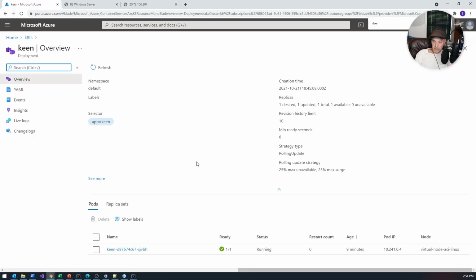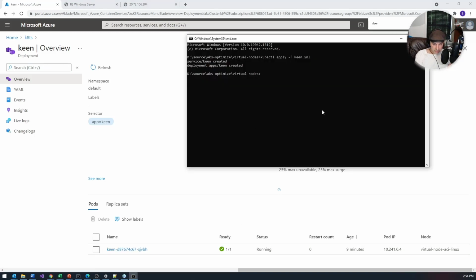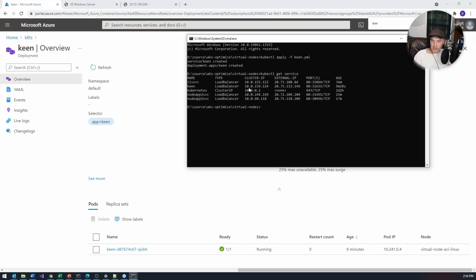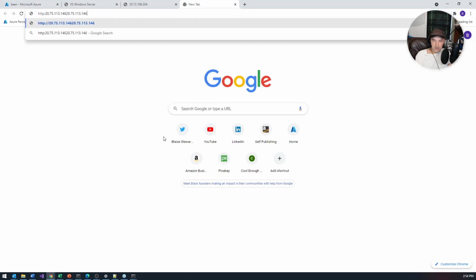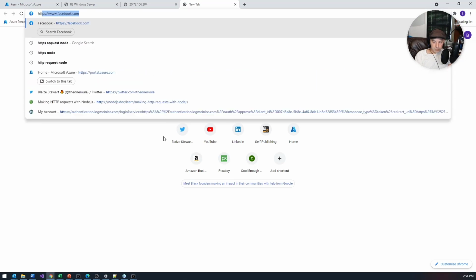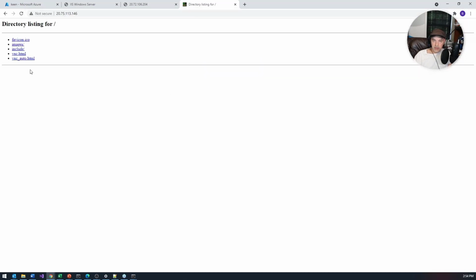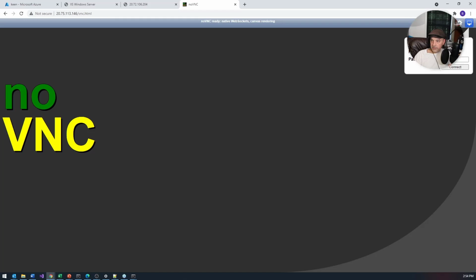This particular one is running on a virtual node, so it has no problem with that. It's also got a taint toleration associated with it, so it does not have a problem running it. And let's just go and see what this one looks like. So if I do a kubectl get service, this one is keen. This is a demo that I do like to run because it's just something fun that I like to do in demos. And this one runs a little VNC client.